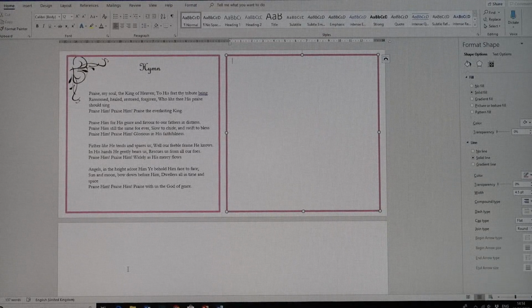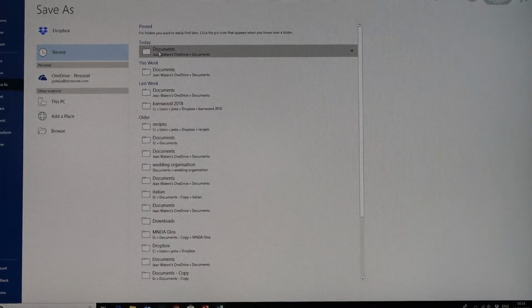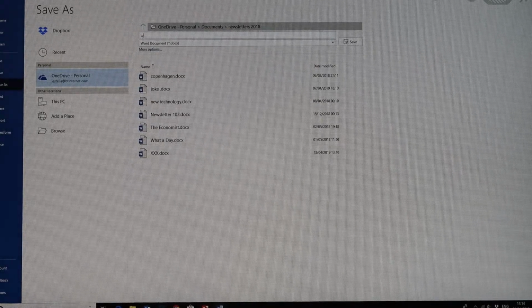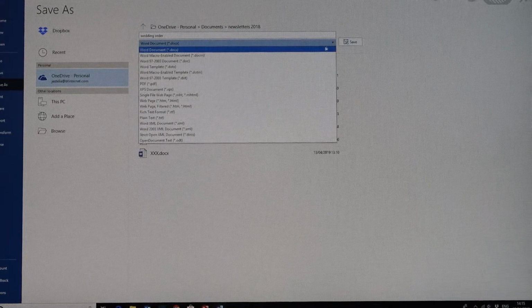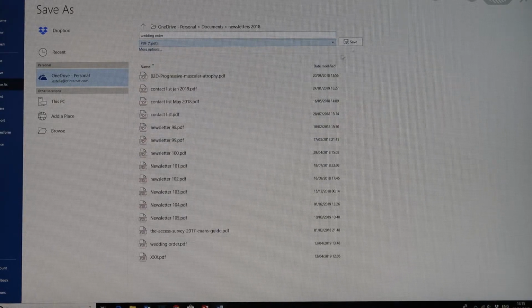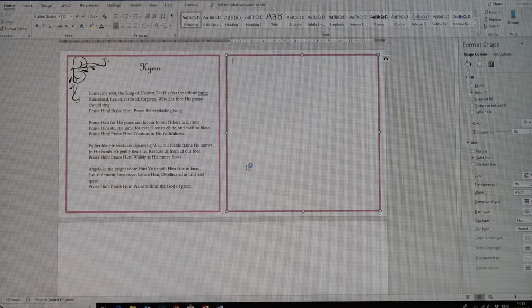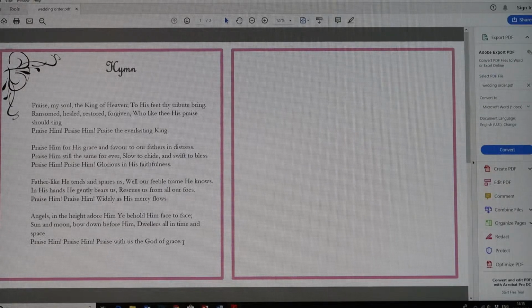Now you would do this on all the pages of your wedding invitation, put what artwork in you like, and when you're ready, you then go into saving it, but you save it instead of as a Word document, you save it as a PDF. So I'm going into my documents file, I'll call it wedding order, and here on the choice box I'm going to go down and choose PDF and press save. And here I have my sheet ready to roll, and this is almost ready for the printers.